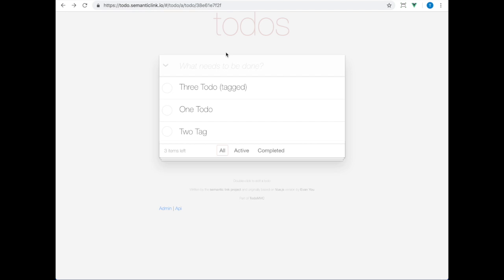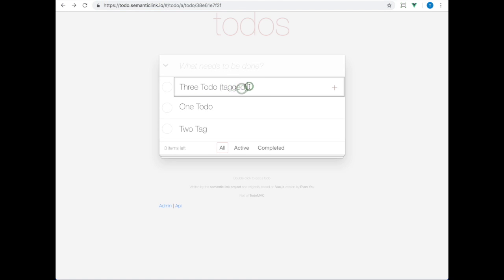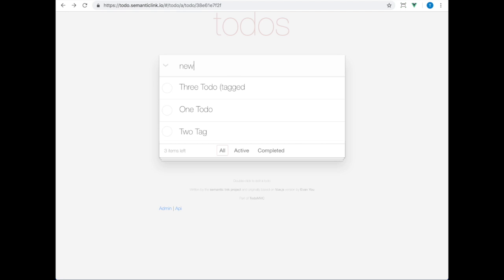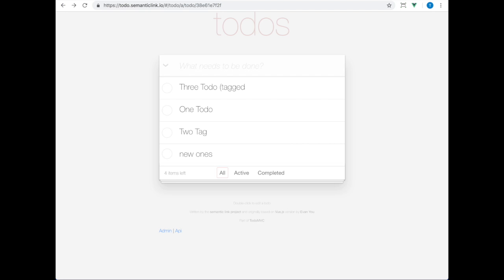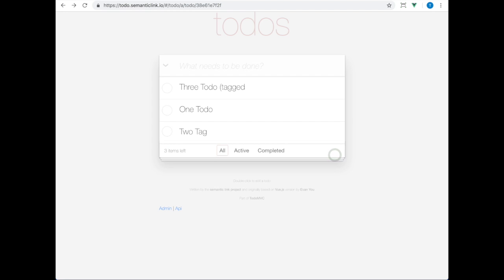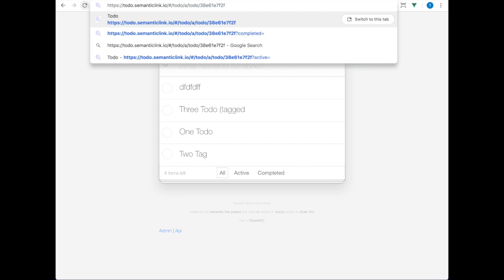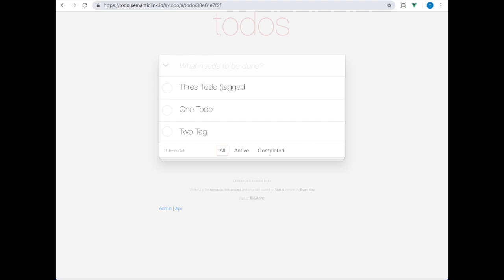It's already got 3 to-do items in the to-do list. We can do everything that you expect. We can edit them. We can add new ones. Once it's added to the list, we can complete them. And we can delete them. Also, we can paste that and start with that as the starting point and always start by showing that list.